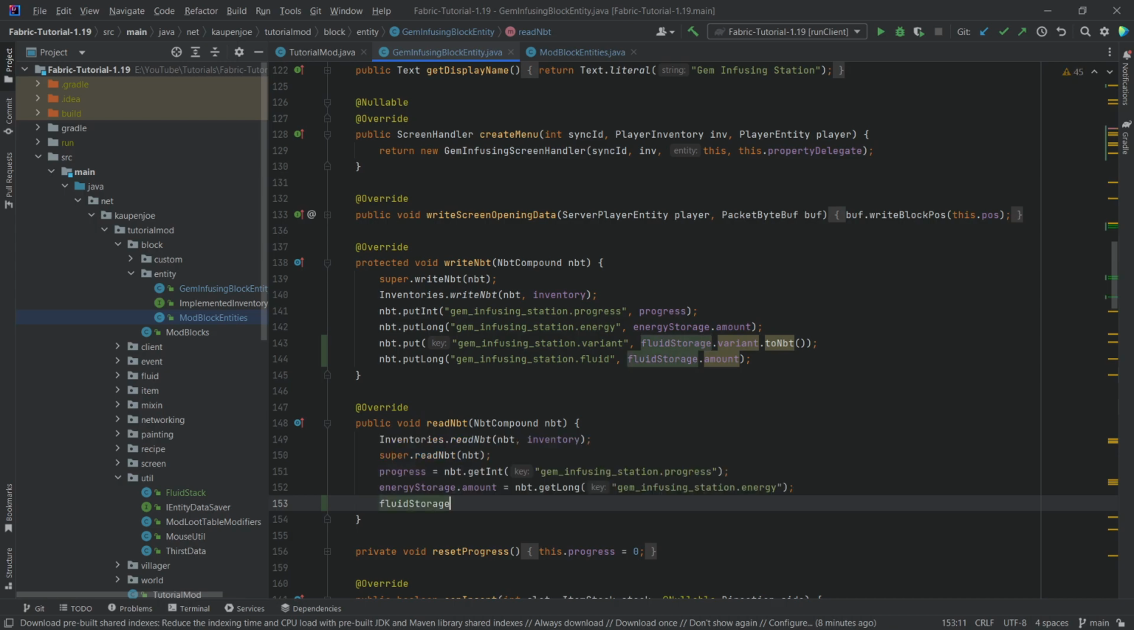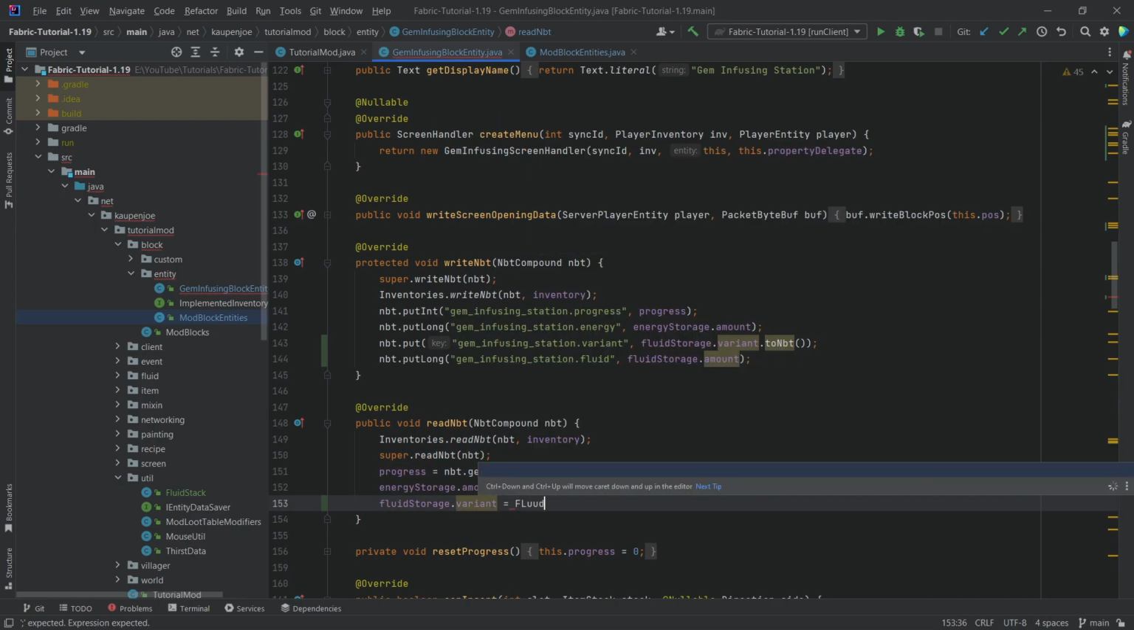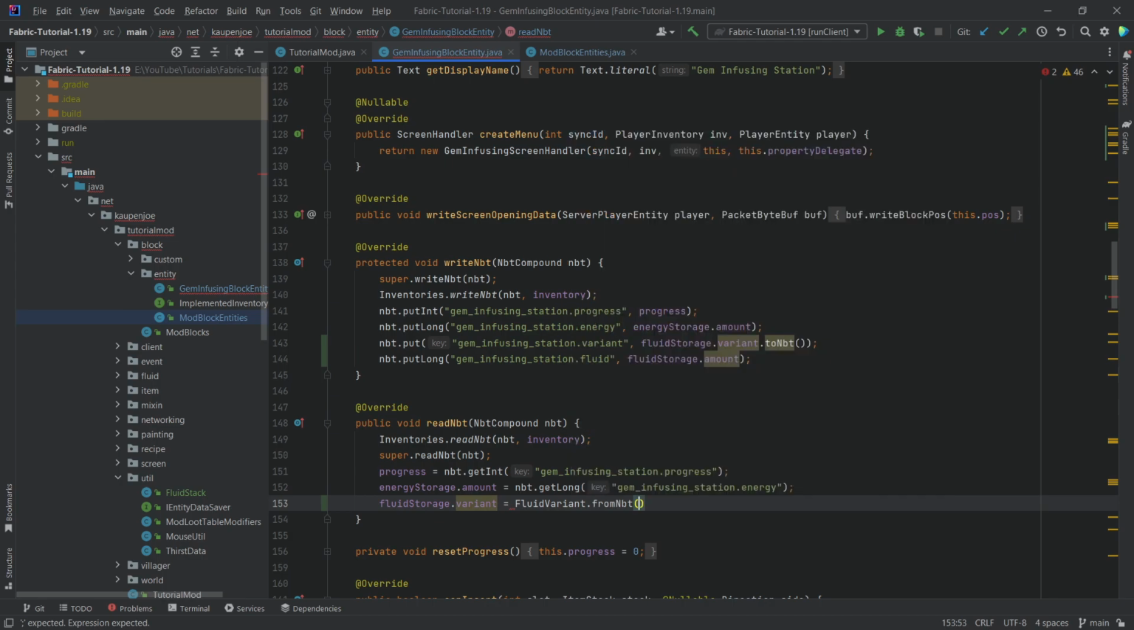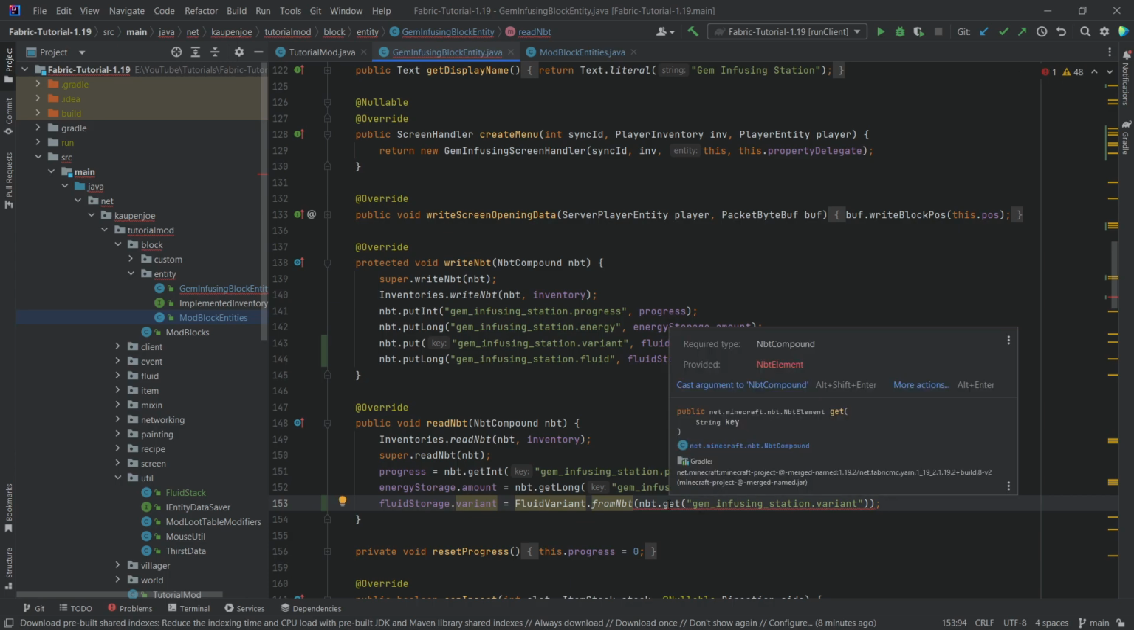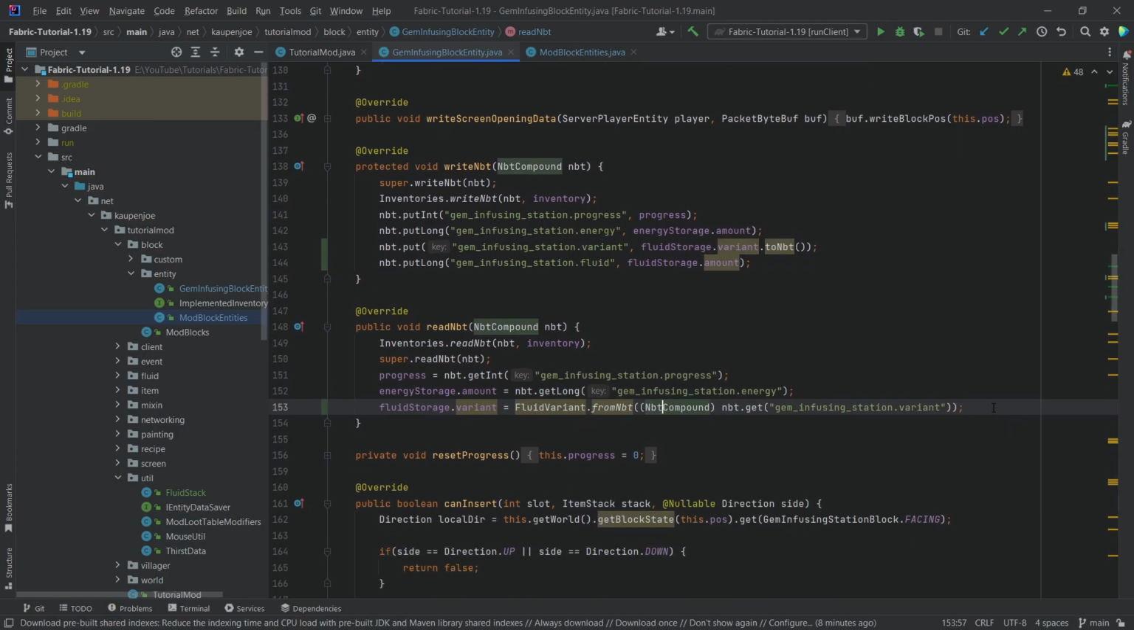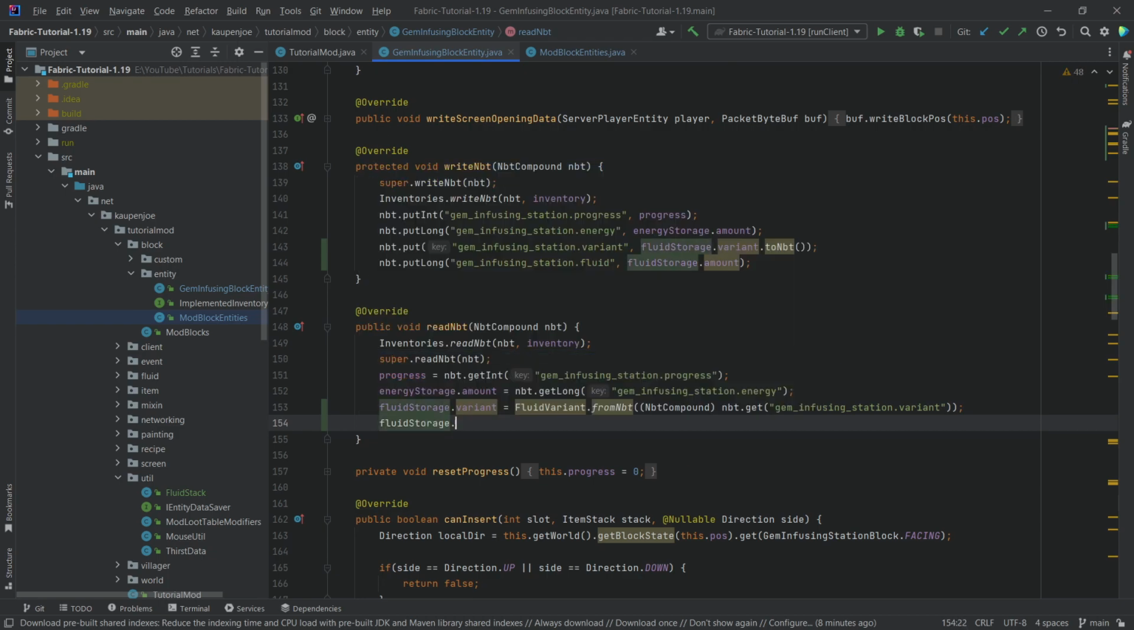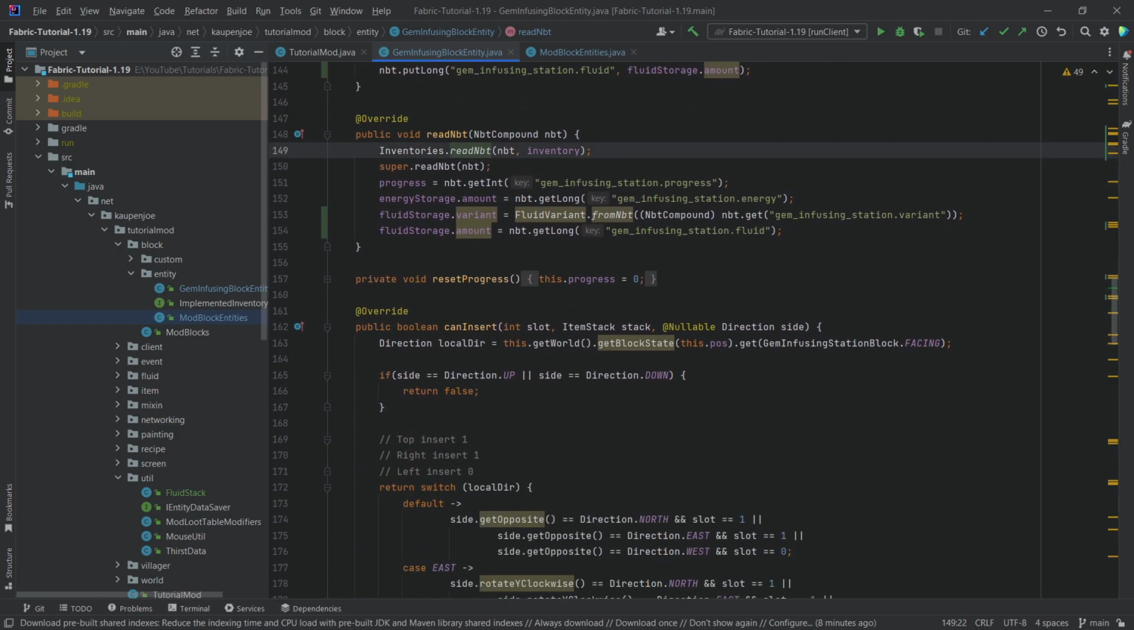So fluidStorage.variant is equal to FluidVariant.fromNbt. And then we're going to do nbt.get gem_infusing_station.variant. There you go. And this is going to throw an error. If we hover over this, we can then cast this to an NbtCompound, and that should work totally fine. And then here we're going to do the amount, of course, not the variant, the amount. And that is then just nbt.getLong, and that is the gem_infusing_station.fluid. There you go. And then this is also being saved and loaded in as well. So no worries at all.